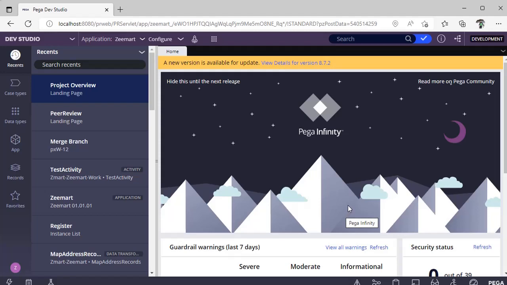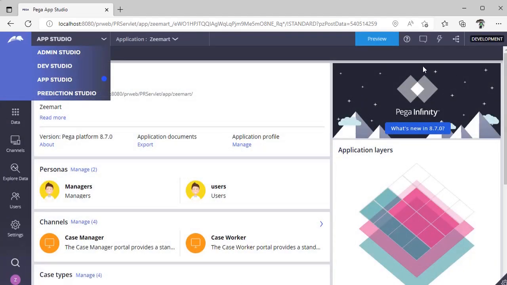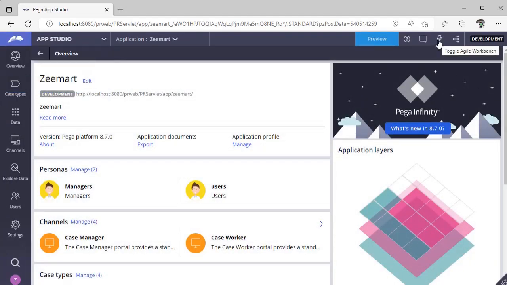Few of the projects will be using tools like Jira or Azure to track their user stories and their features, like how much estimation there is and how much work is still pending related to a feature. So Pega has built in something called Agile Workbench. Once you log in to Dev Studio, switch back to App Studio, and you can see a bold symbol. This is nothing but Toggle Agile Workbench.